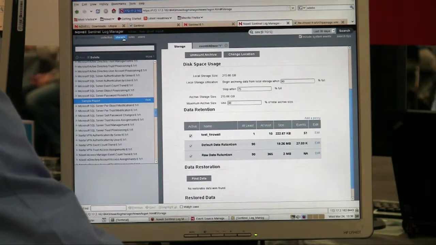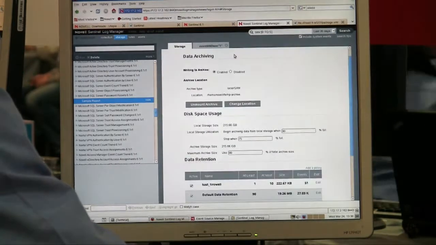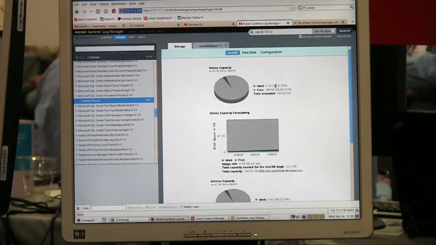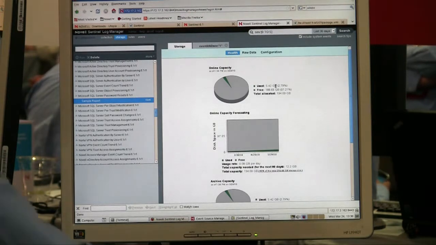The other aspect of storage is that you can see exactly the forecast for how much storage you're using and when it's expected to run out based on your current storage available and your current event rates.